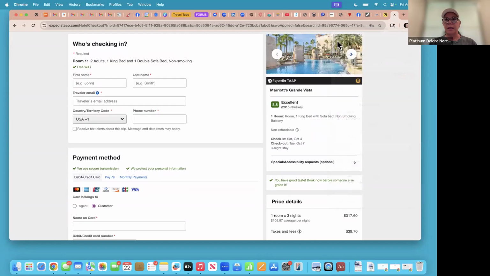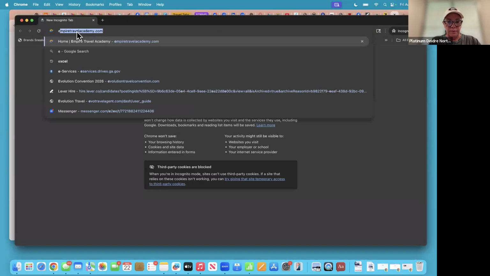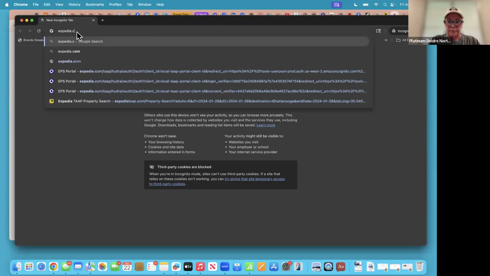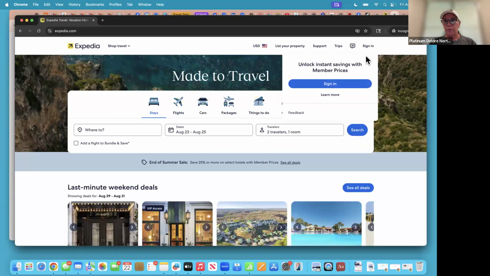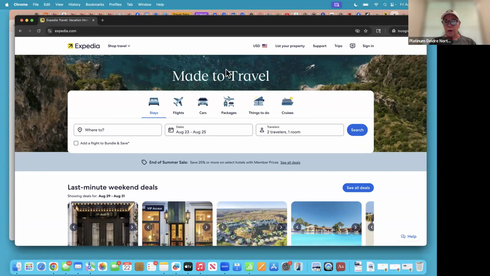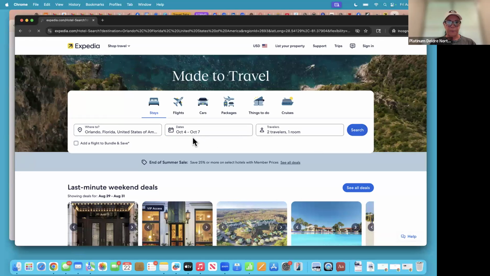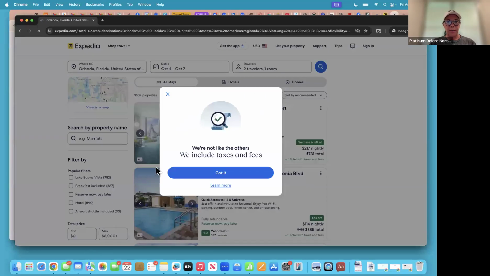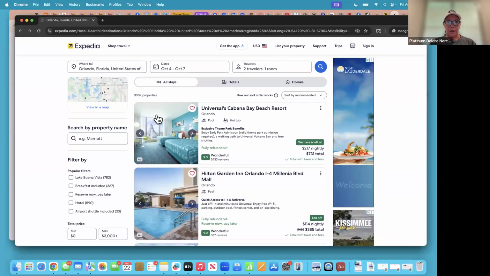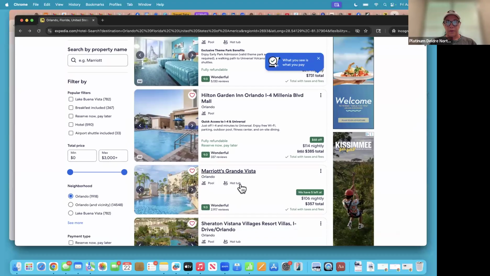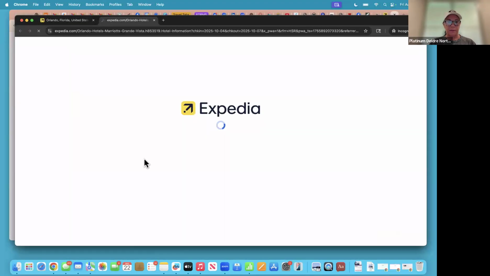Then I'll go to an incognito window, because if I do it in my regular browser, it's going to take me to my portal. I'm not going to sign in. So here we go. We're going to pick Orlando. And what were my dates? The 4th through the 7th. Search. Just curious.